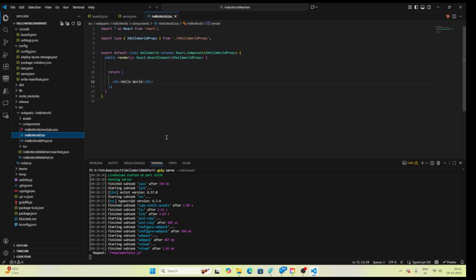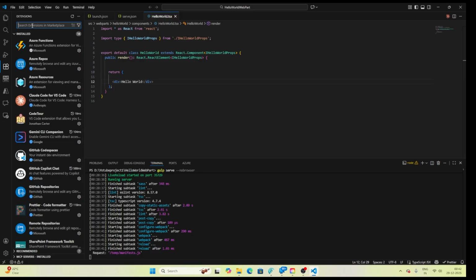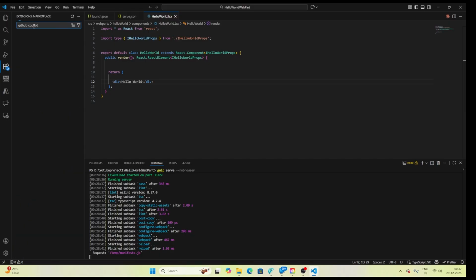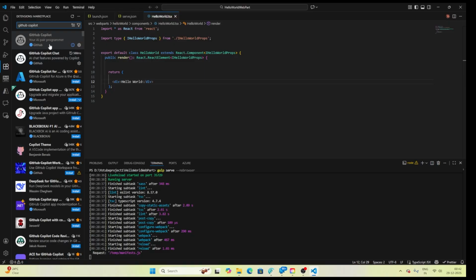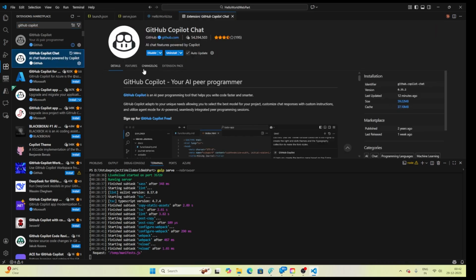So the first step is to start by installing the GitHub Copilot chat. What you will do is come to this extension tab and click it. You will see something like this, and search GitHub Copilot. The one that you have to search is this GitHub Copilot chat. You click on it. I already have it installed on my machine, but you will see something called install.